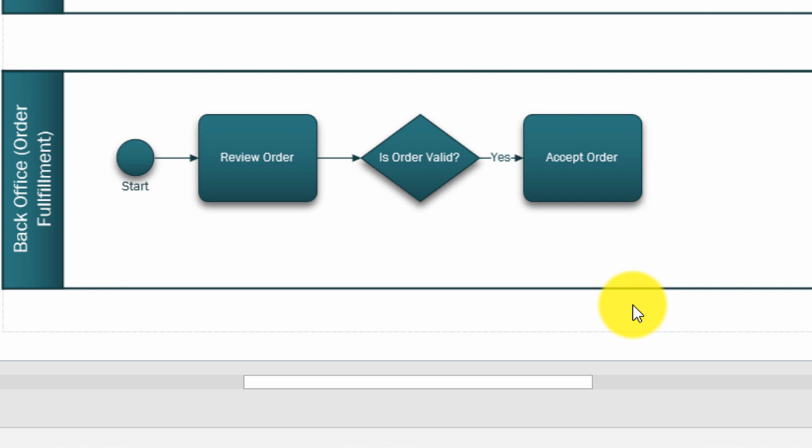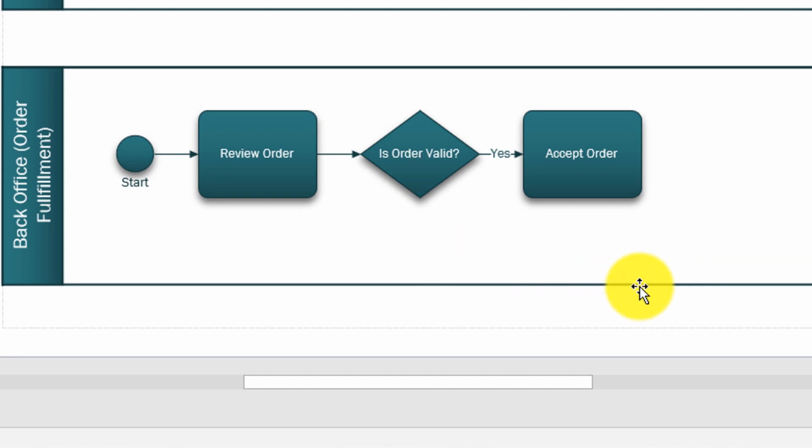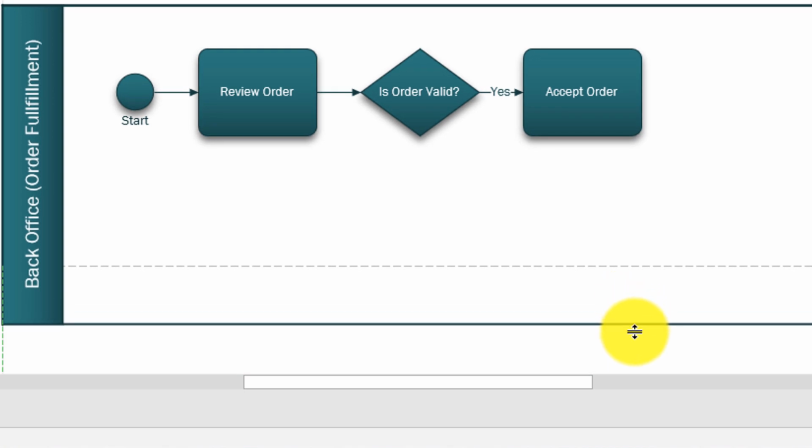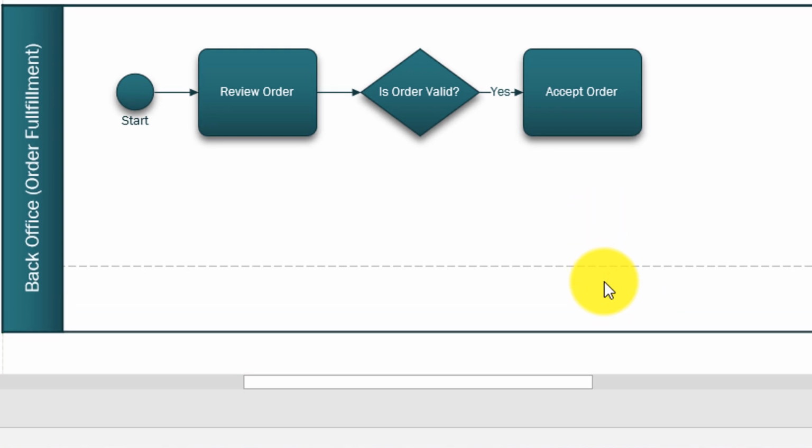But if the path is no, it probably makes sense to put it at the bottom of the decision shape. So I'm going to extend our swim lane a little bit. The way I do it is I just hover over the borderline of the swim lane and drag it to the bottom. So now let's extend this.